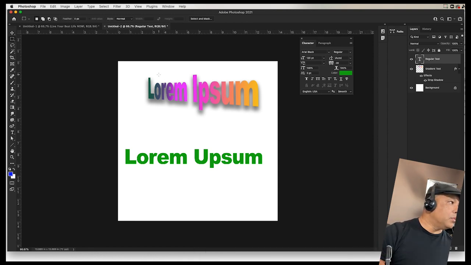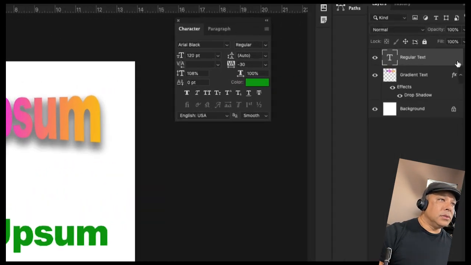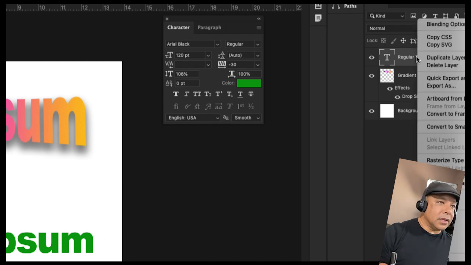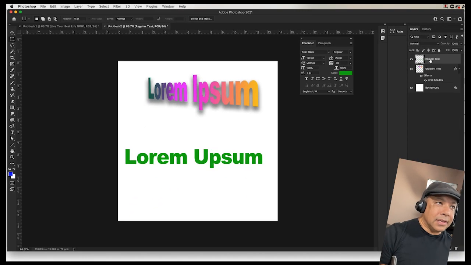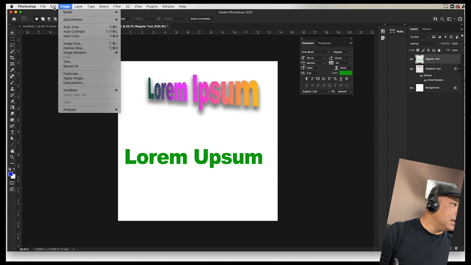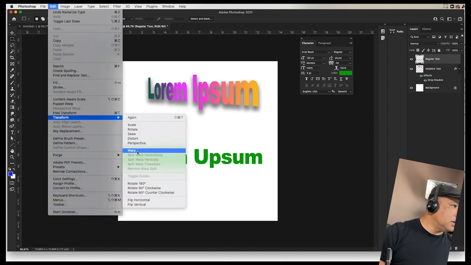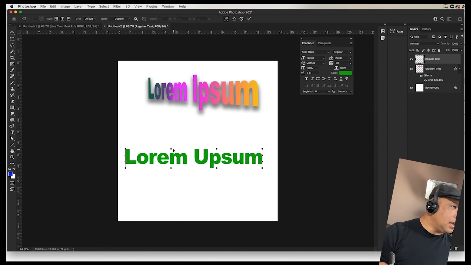Alrighty, and now what we're going to do is, if I want to use the warp tool, I can just go to the text layer here, right click, and select Rasterize Type. Once I select rasterize, that means it's no longer text, it's now a graphic. You see that? It's a graphic. And now I can apply Edit, Transform, Warp, click, and now I can do the warp thing.